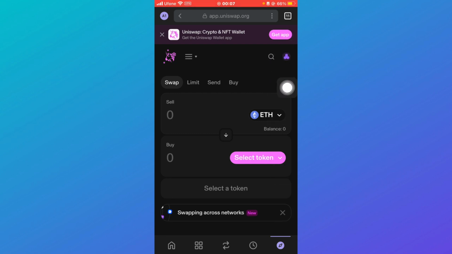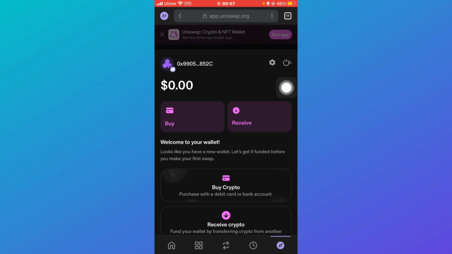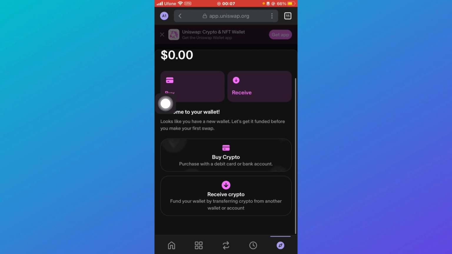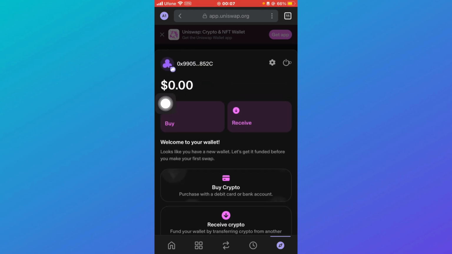And over here, when you click on it again, you'll be able to see that here is your Phantom Wallet address, and over here all of your Phantom Wallet money would be displayed. So that is basically how you can connect Phantom Wallet to Uniswap or Uniswap to Phantom Wallet.